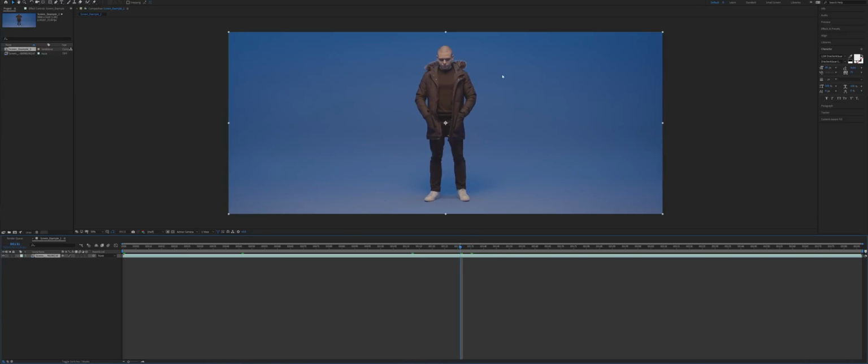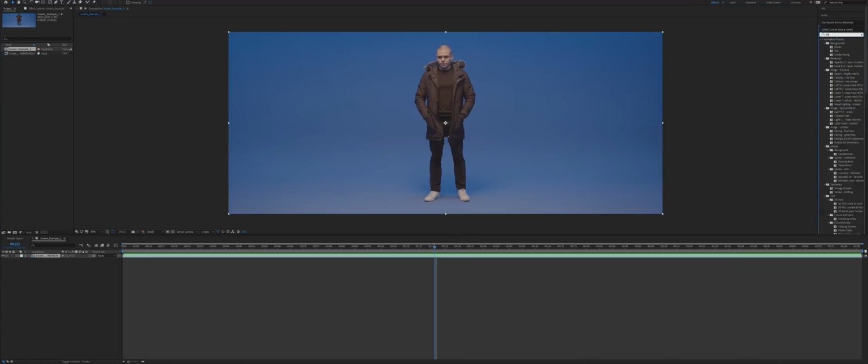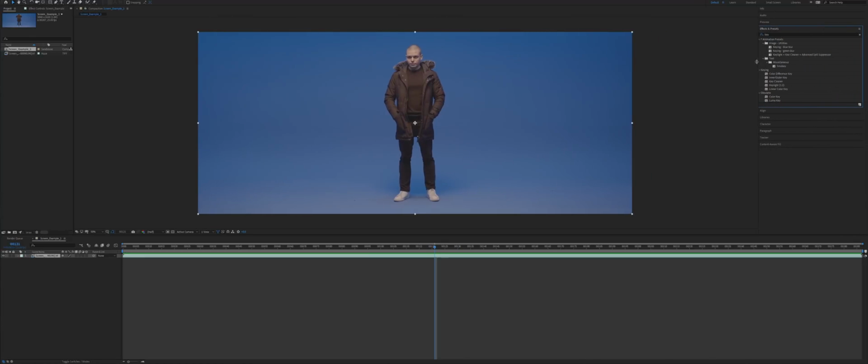Straight away, go to your Effects and Presets tab, type in key. Usually what you would grab, well, again, I'm speaking on behalf of myself, I was doing it with Keylight only. But I don't know since when After Effects has that amazing preset: Keylight, Key Cleaner, and Advanced Spill Suppressor.